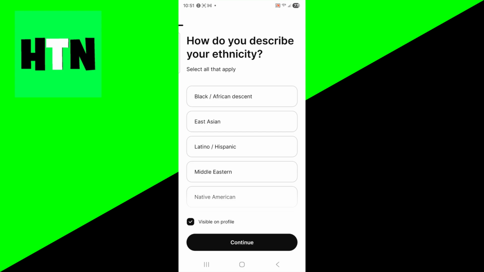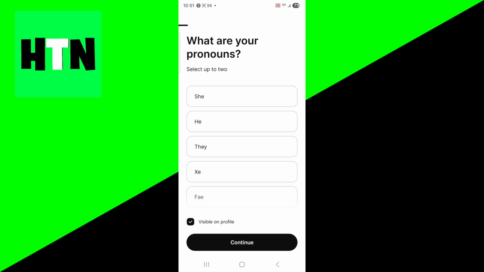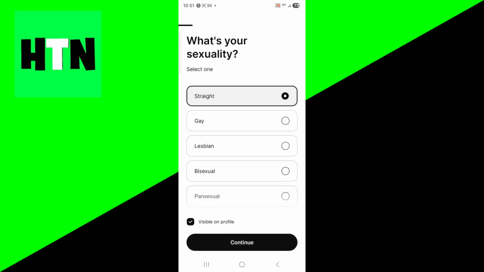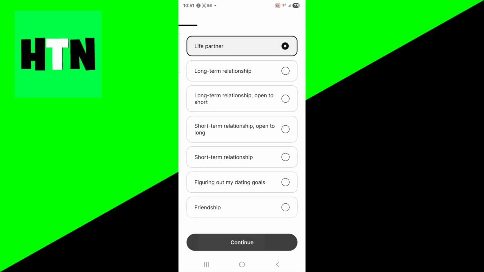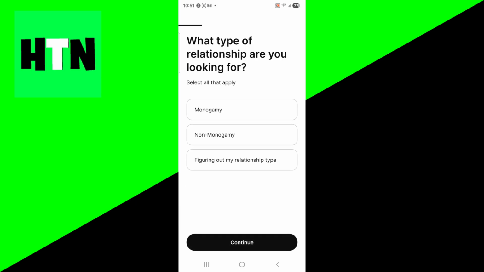All right, then from here, you want to go ahead and describe your ethnicity. So I'm, of course, Latino. Then you want to select continue. And then put your pronouns. Press on continue. Then your sexuality. Press on continue. And what's your intention? So this is 100% up to you. Then you just want to press on continue. And determine what type of relationship you're looking for. So this, again, 100% up to you. It really is up to personal preference.